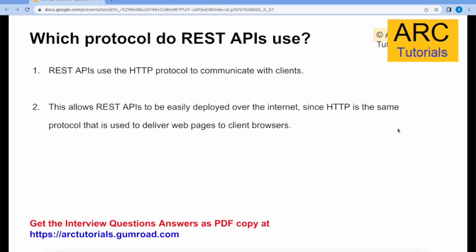Now, again, a lot of times the interviewers try to confuse you, and they'll say, so what is the protocol that REST APIs use or depend on? All the REST APIs use the HTTP protocol, hypertext transfer protocol, that's used to communicate between different systems. REST APIs can be easily deployed over the internet since HTTP is the same protocol, right? So you can have publicly accessible APIs. And that's why, because they are hosted on and use the HTTP protocol, they can be easily accessed via any web app interface.